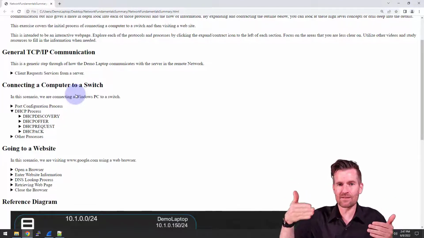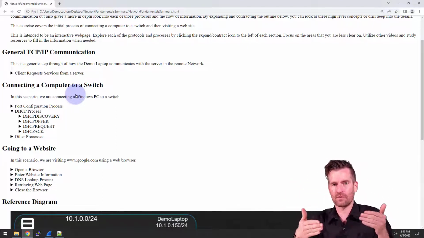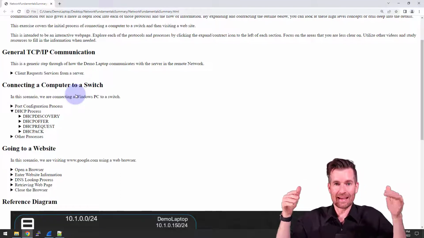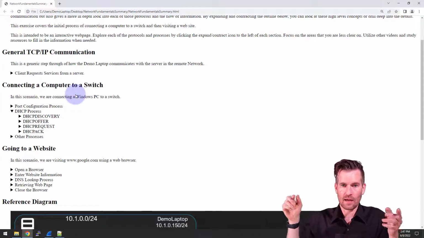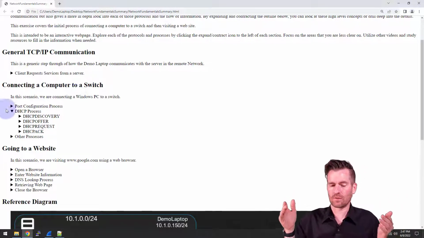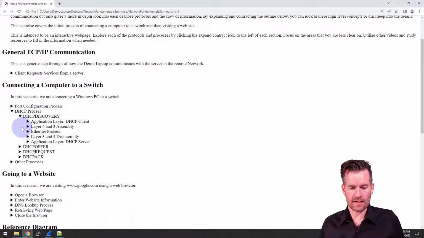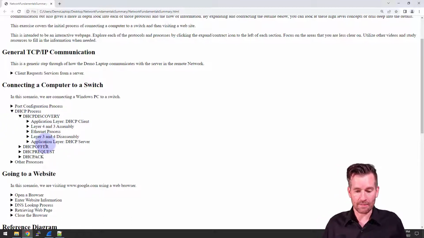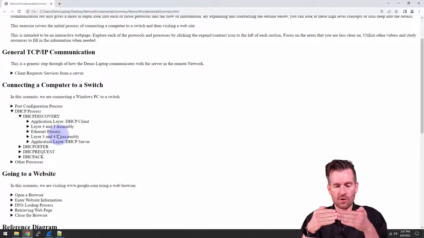They need to make a connection back and forth. The client needs to request information from the server. So it's got to form a network connection between the two. Okay, so DHCP Discovery, we're going to open this up, and here is that application layer, the DHCP client, and the application layer DHCP server. Those are the two things that need to communicate together.